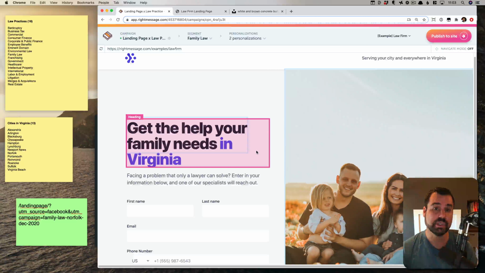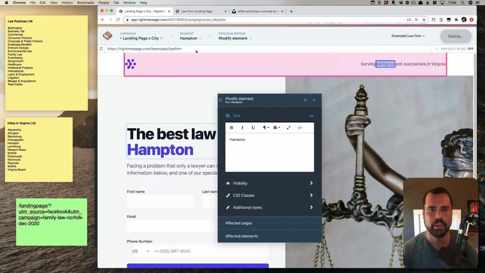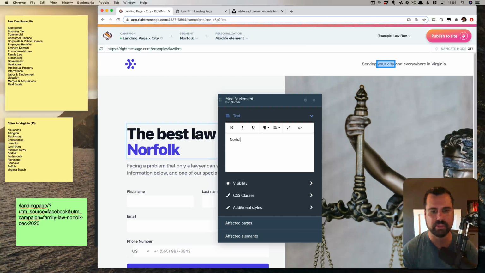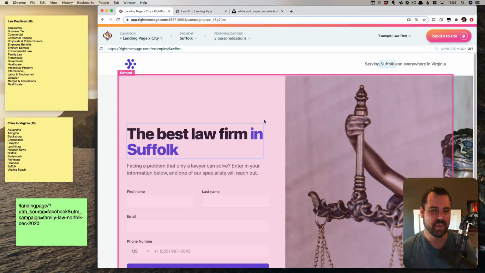And I'll probably want to do the same thing up here. So maybe your city up here becomes Virginia Beach. And again, I just go through the list and just set this up really quickly. So Hampton. But you can see how, with RightMessage's point and click editor, it's really, really simple to do this. So now I've created, again, 5 different pages based on the city somebody's in. And combined, we've just created 25 variations of this page that'll say something about family law in Suffolk or whatever, given the city that they're in.